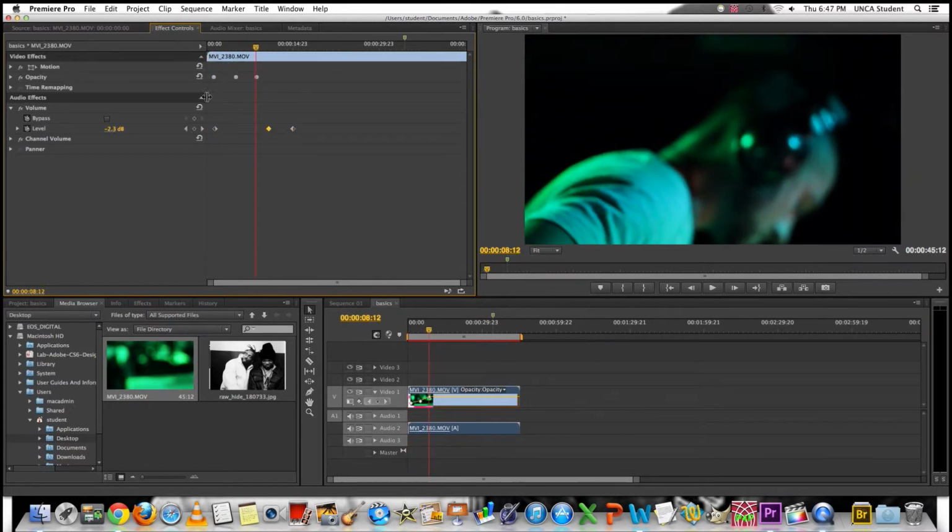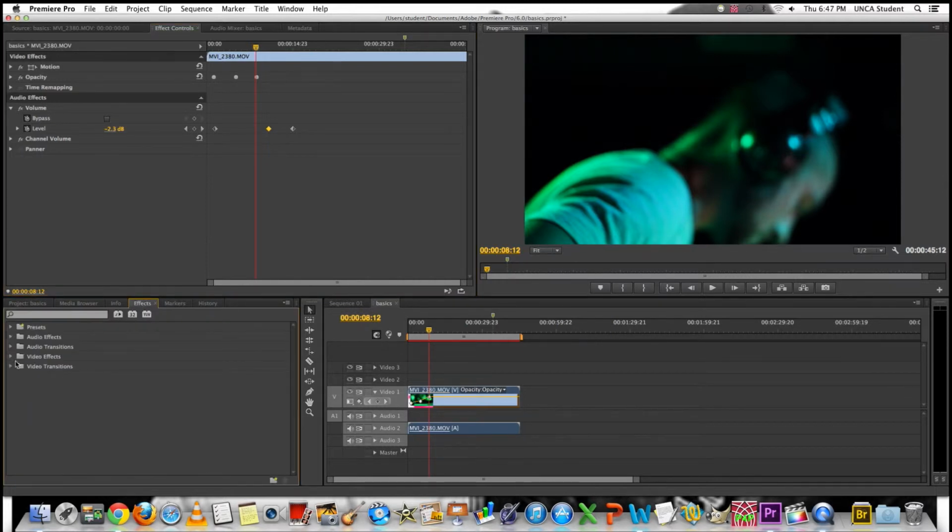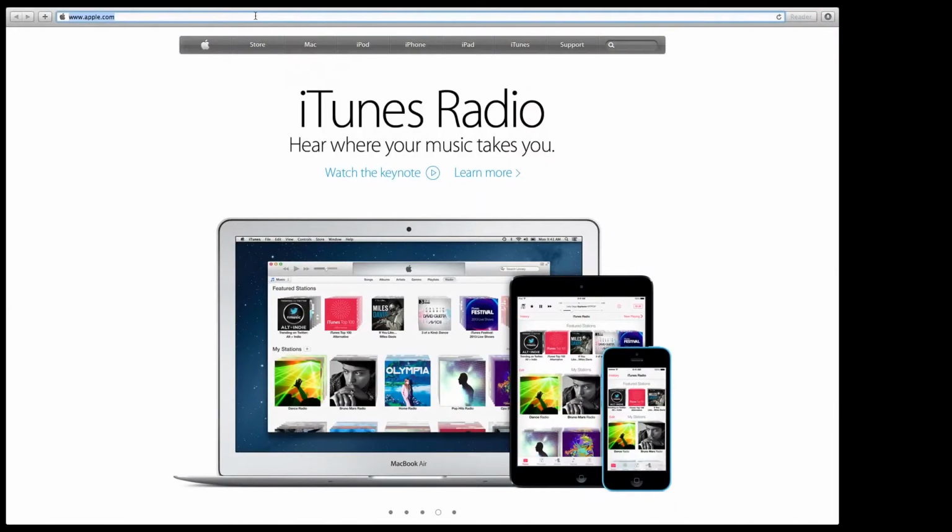An easier way, if you want a more simple way to do it, just video transitions, dissolve, throw that on the beginning and the end where you want it, audio transitions, crossfade, and you can use either of those. A lot of learning this program is playing around with it.